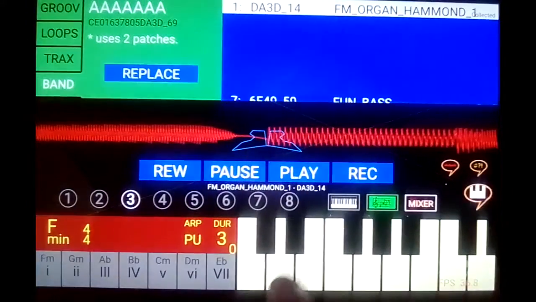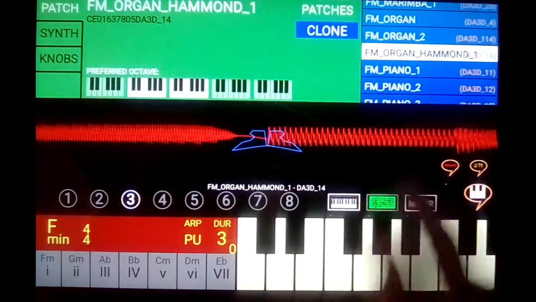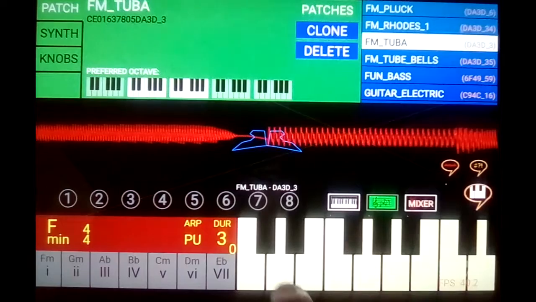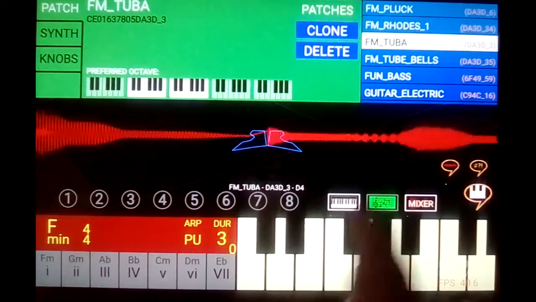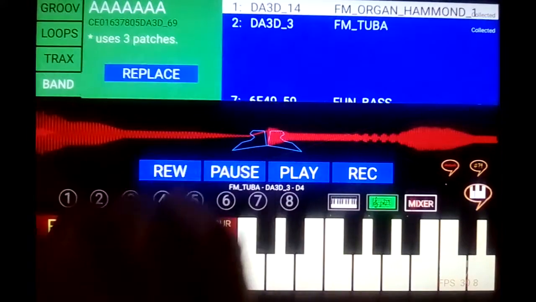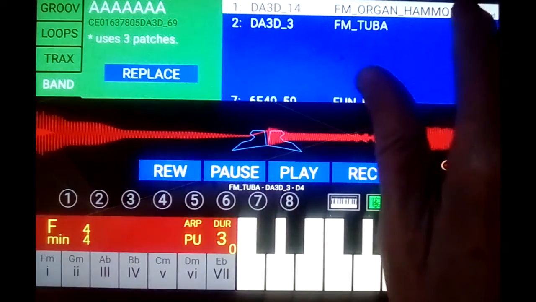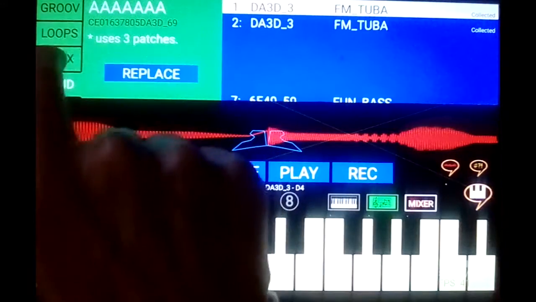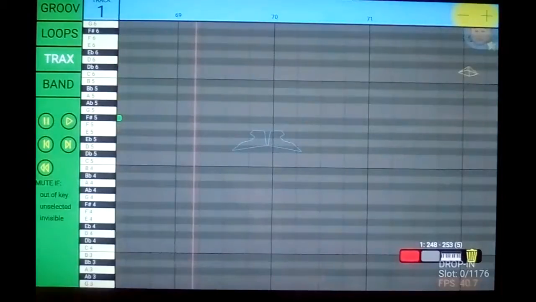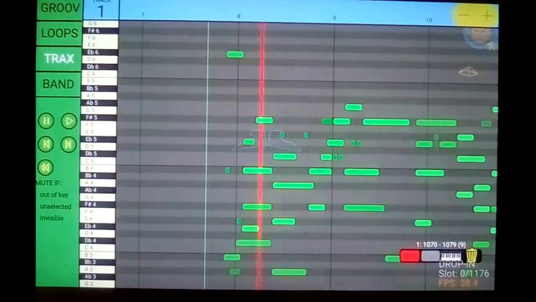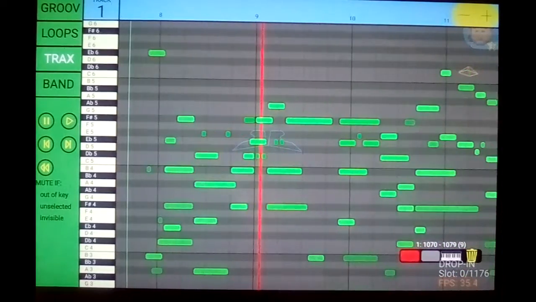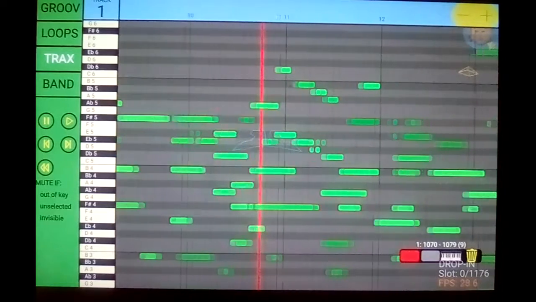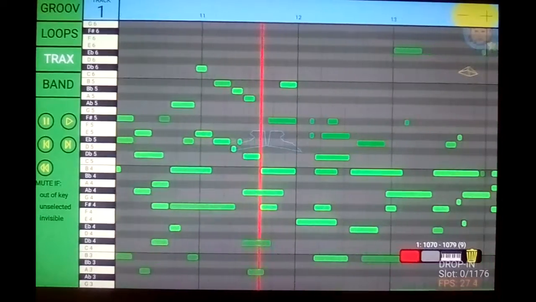I can change the instrument though. Let's say I pick a different instrument. Tuba. And now let's go to our song, go to the band tab, and change the Hammond organ into a tuba. Okay, and then we'll go back over here and push play. Everything sounds better on the tuba.